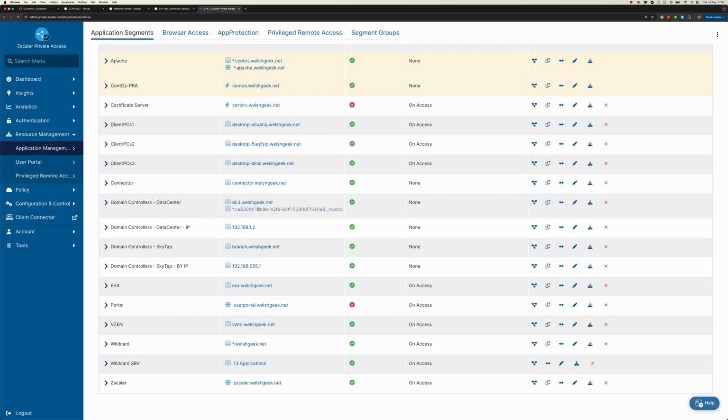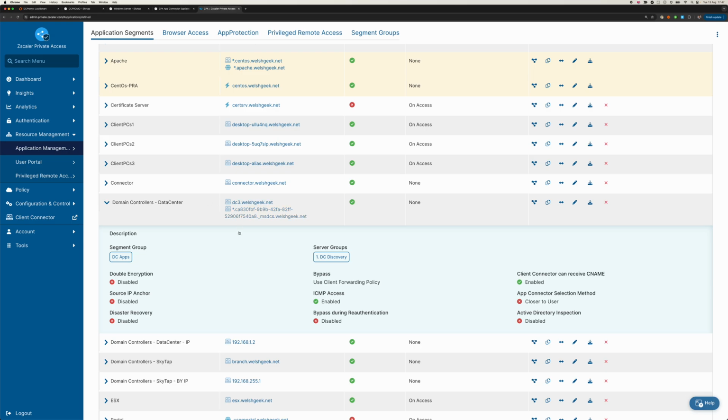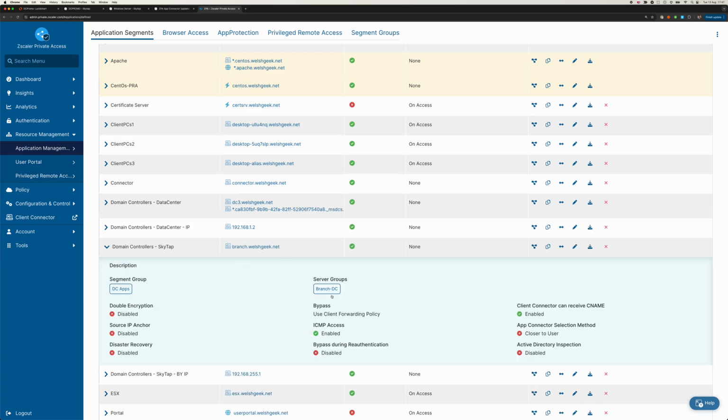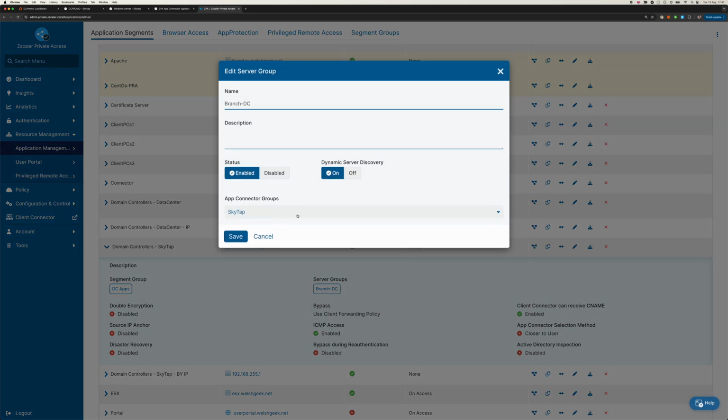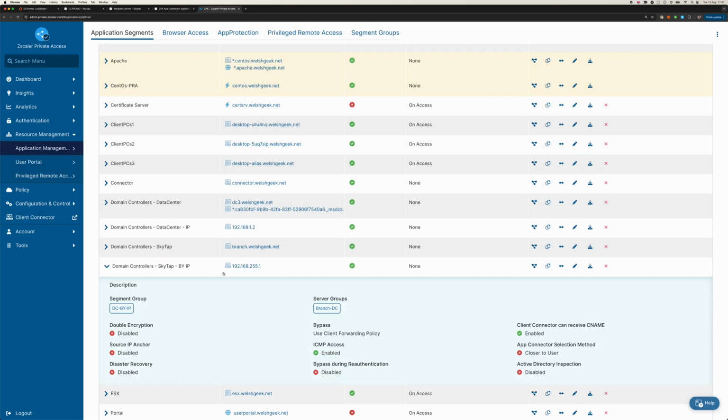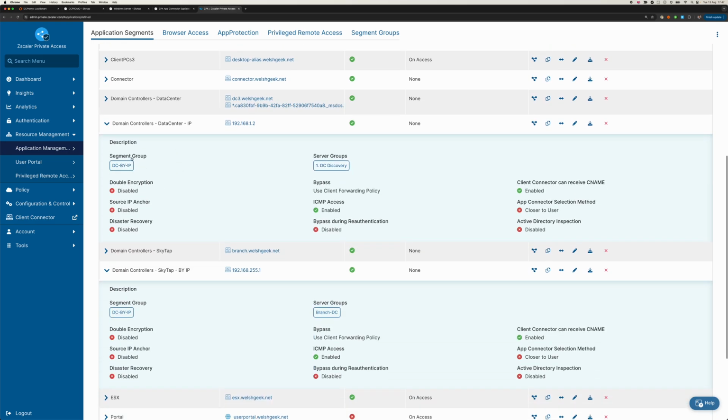Okay, so we'll go through what we're doing here. I've got my domain controller in the data center. It's associated with my server group, the data center server group, which has only got the one app connector group in there. I've got the same for the things that are up in my SkyTap, with the branch server group, which only contains the branch app connector up in SkyTap. And then I've got the IP address for that as well. Now, the IP addresses are in a segment group called DC by IP.